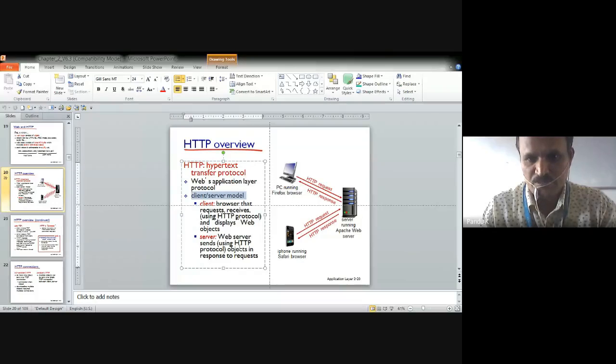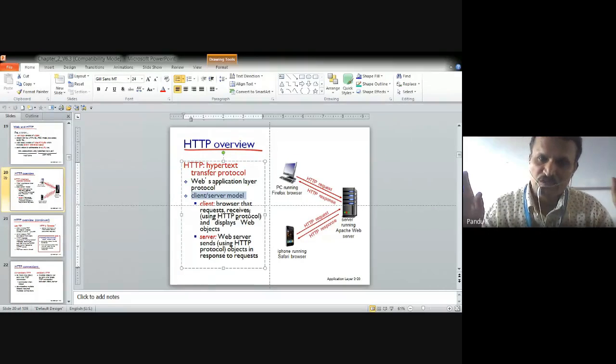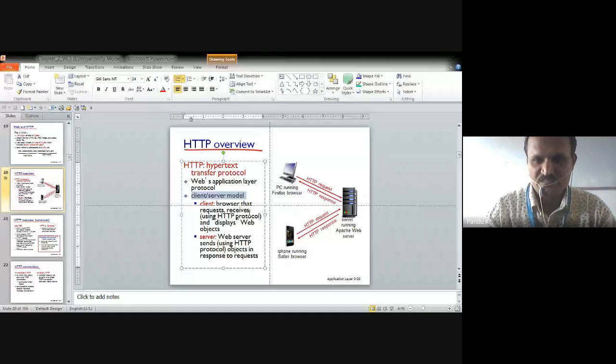Then it has to be processed through the transport layer, and it takes the help of TCP. That is the request going. The protocol displays the web objects. Next, the web server sends objects using the HTTP protocol in response to the request. That means in the client, you have all seven layers, and the message has to go to the physical layer. In the same way at the server also, you have all seven layers or five layers, whichever model is there. At the application layer, you have the client HTTP, and at the right side, at the server, we have the server HTTP. Understood? So like that, the request and response both will take the help of TCP.